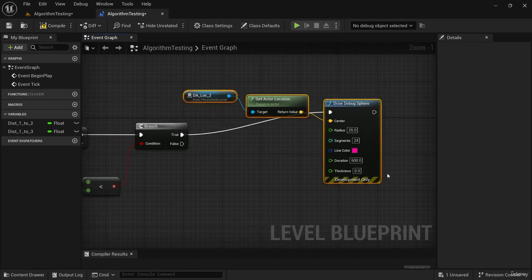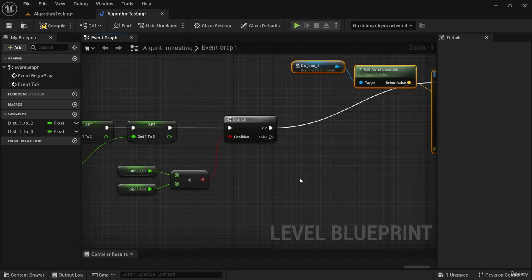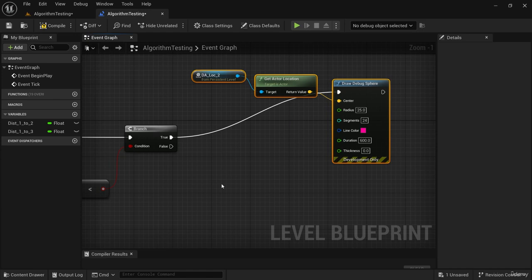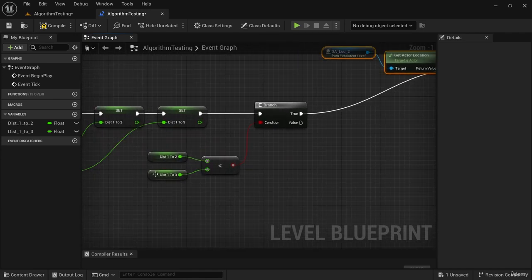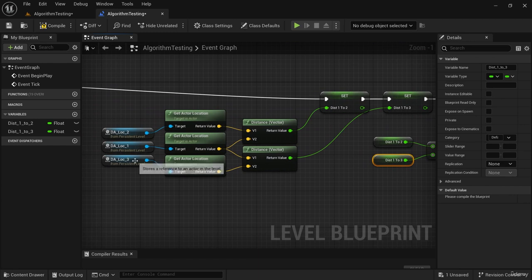So this is the line of execution that will be executed in the true case. But if the Boolean passed in is evaluated to false, then we're going to do something else. I'd like to draw the debug sphere at location 3 because that would then be the closest one, right? So I'm going to take DA_locK3.